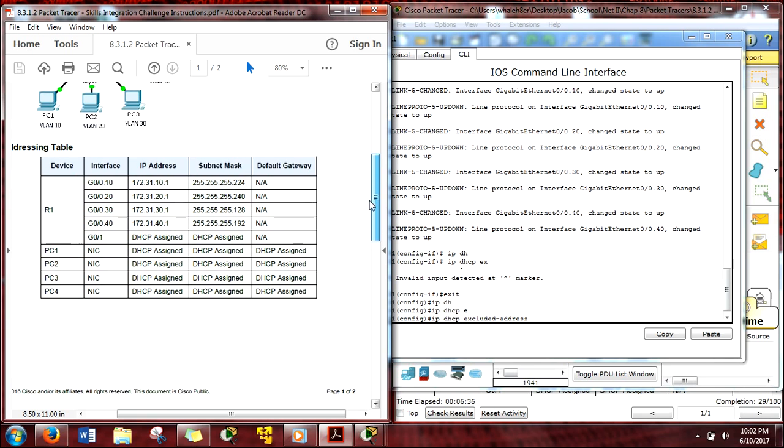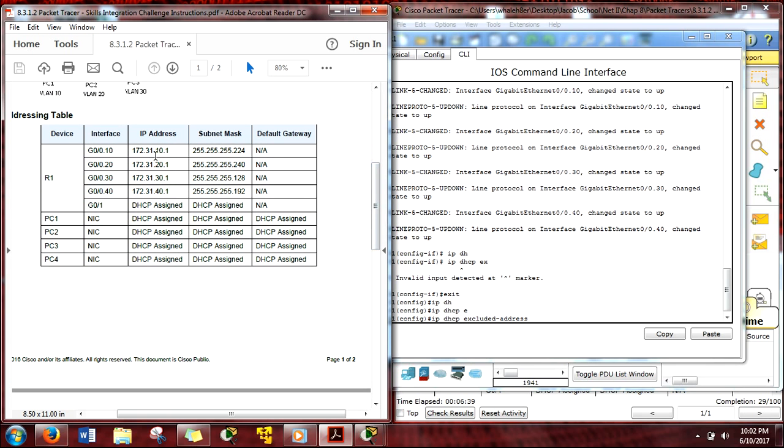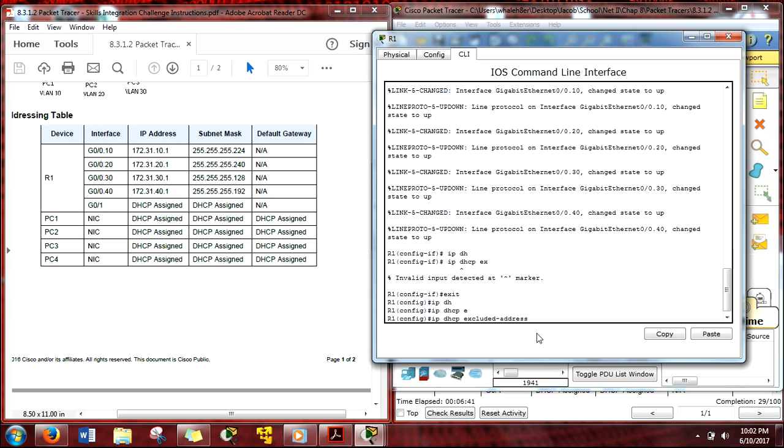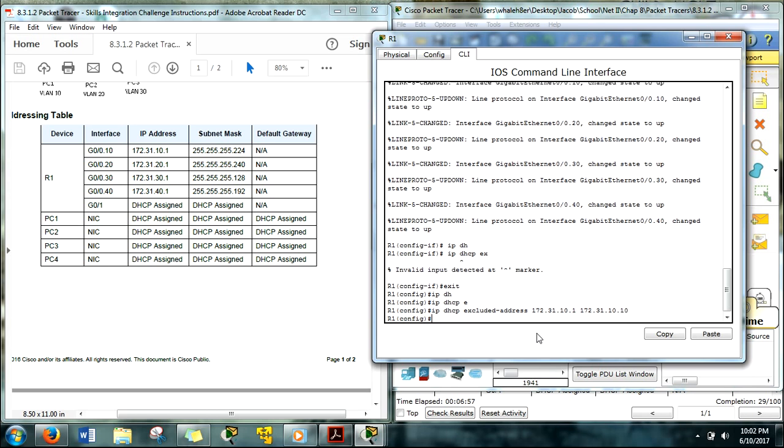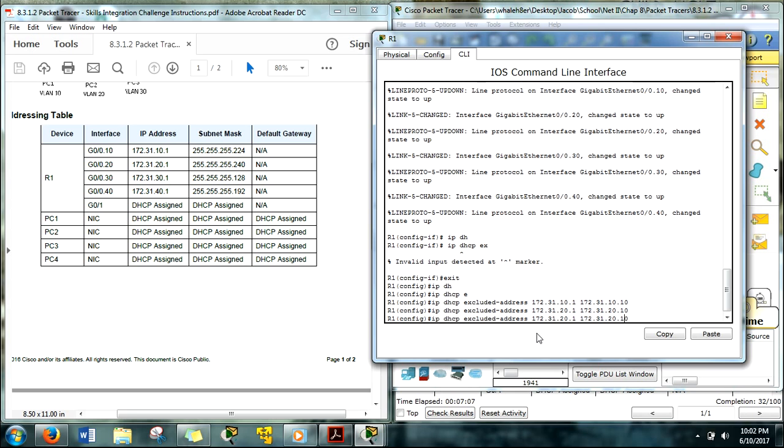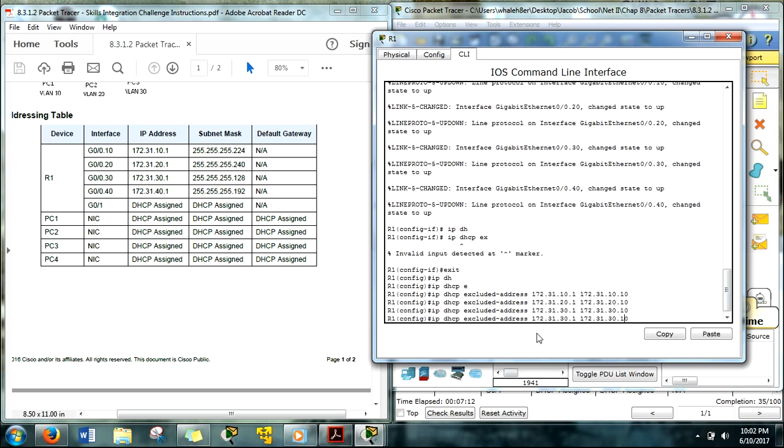So we know that this is the start of the addressing scheme. So we're going to give it 172.31.10.1 all the way up to 172.31.10, and then what would be the next 10 addresses? Well, that's right, it'd be the 10. Enter. We don't have to make this hard. Now let's also do the 20s. Enter. The 30s and the 40s.